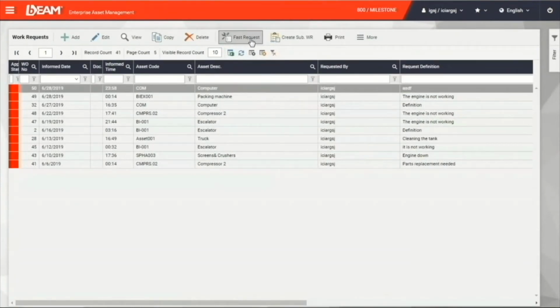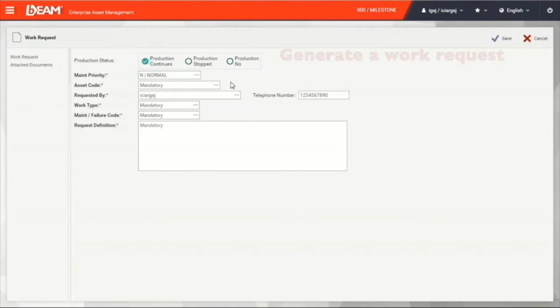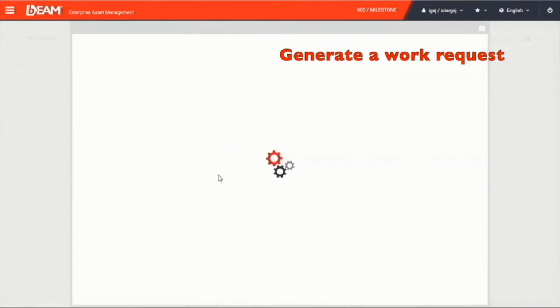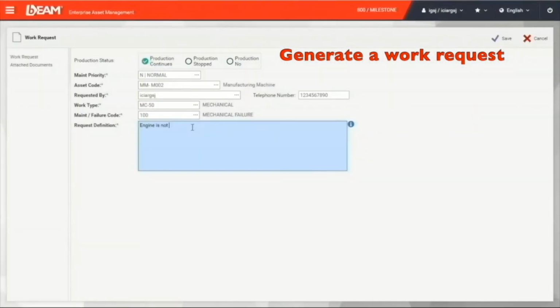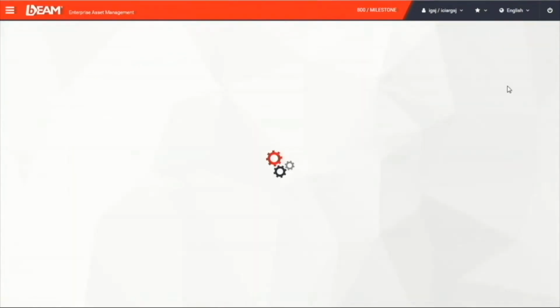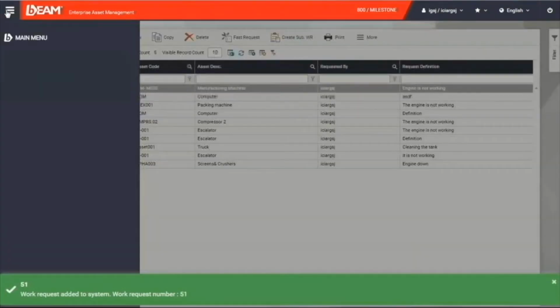It's mostly implemented by the operational level employee. Once they found there is a maintenance activity needed for a particular machine, they can create a work request here. With entering all the required fields, we can save it and create a new work request.